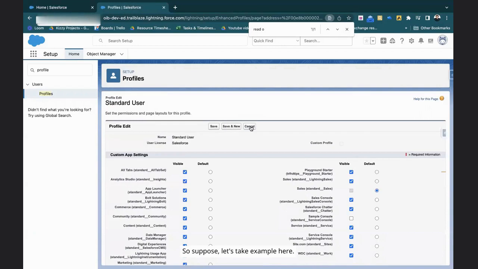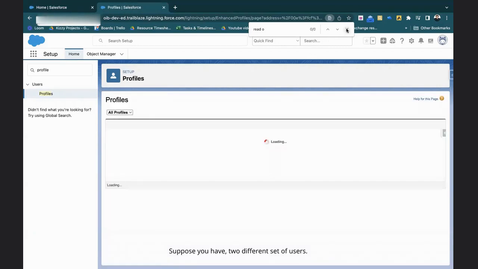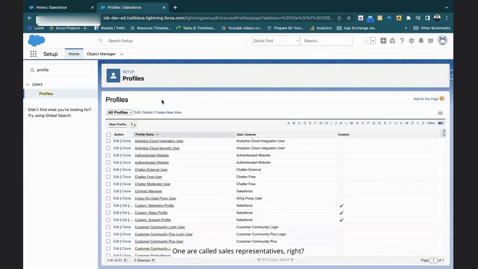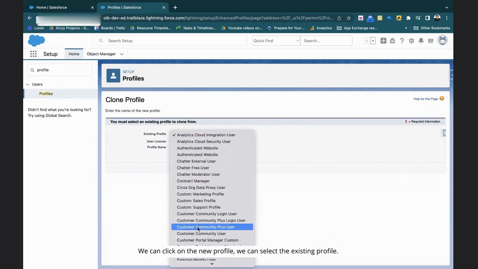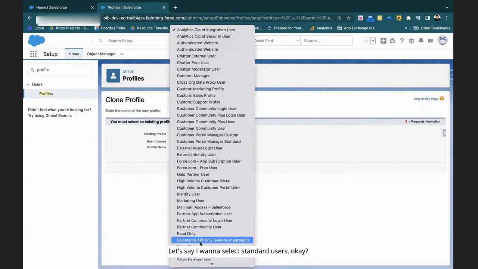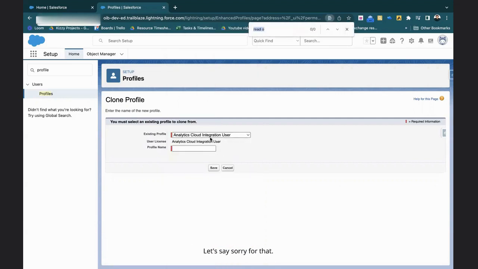So suppose let's take an example here. Suppose you have two different sets of users. One are called sales representatives, right? And the second type of users are sales managers. So we can create custom profiles. We can click on the new profile. We can select the existing profile. Let's say I want to select standard user.